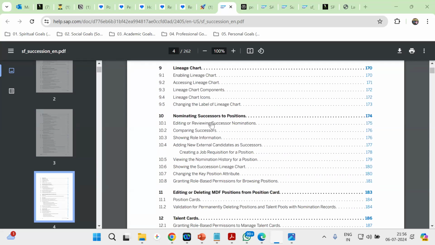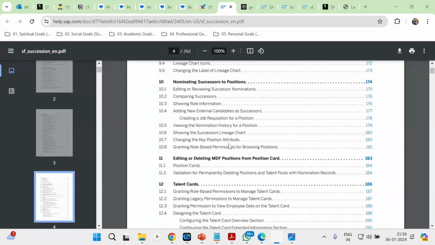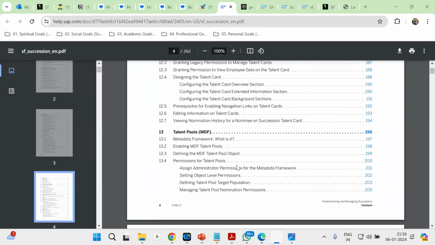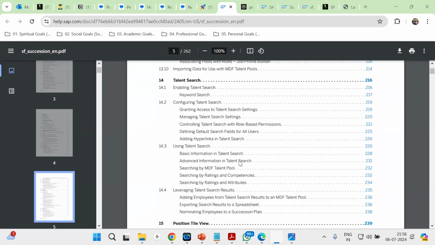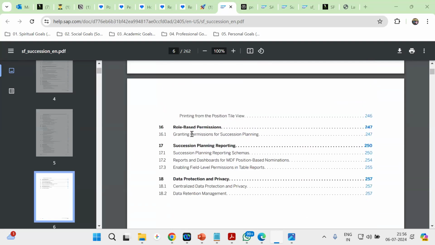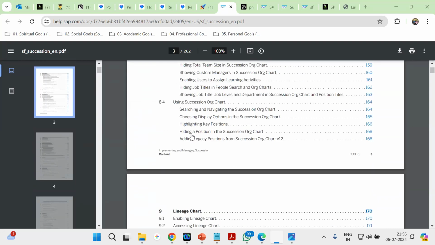For this module, although this is an implementation guide, 70% of the things you'll find are typical admin activities. How do you do it? Talent card, all these things. What kind of permissions? Talent pool also we talked about today. Then talent search, position tile. In general, if you see, it's an easy module, but the only thing is you have to navigate.